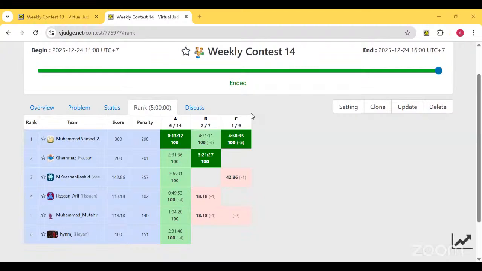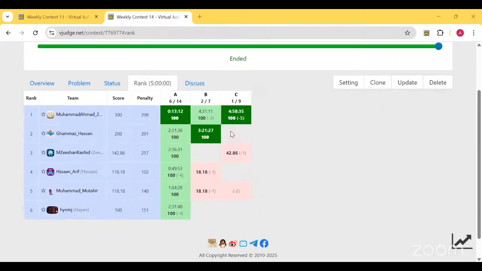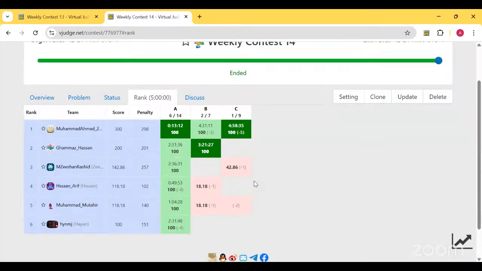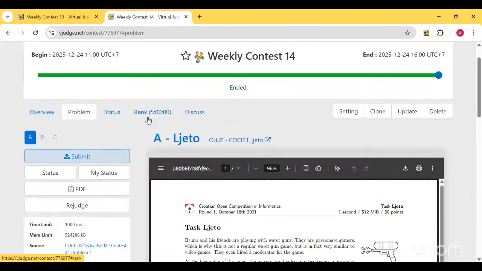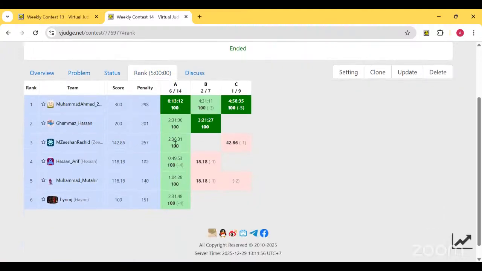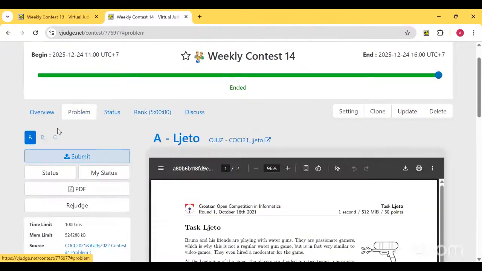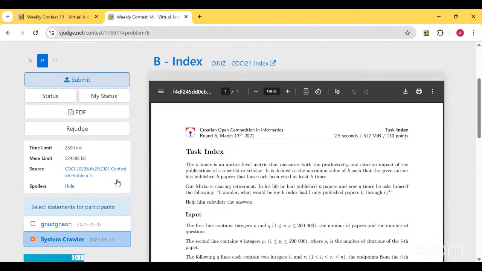I gave you 3 problems, and okay, Matt got full score. And for the first problem, it was easy because all of you got accepted, so let's just move to the second problem. Okay.